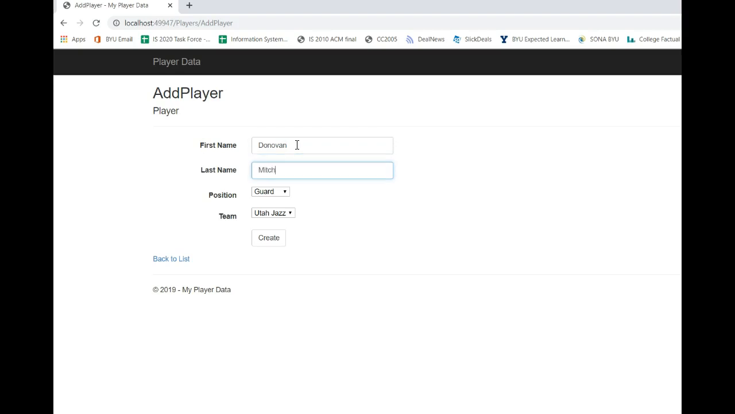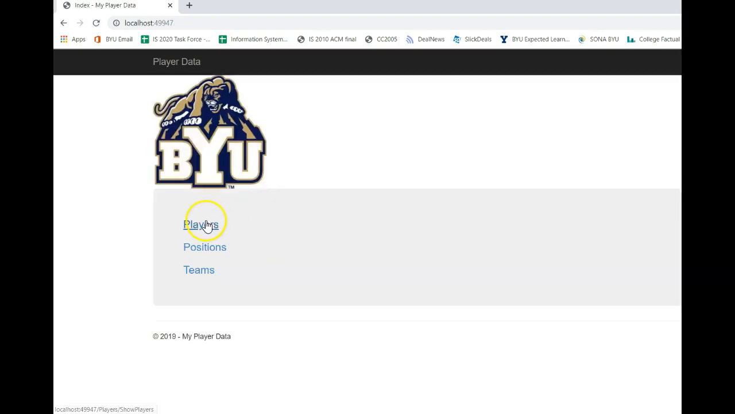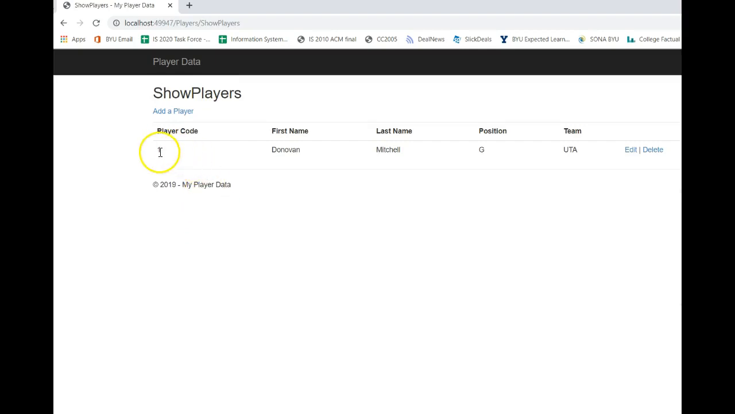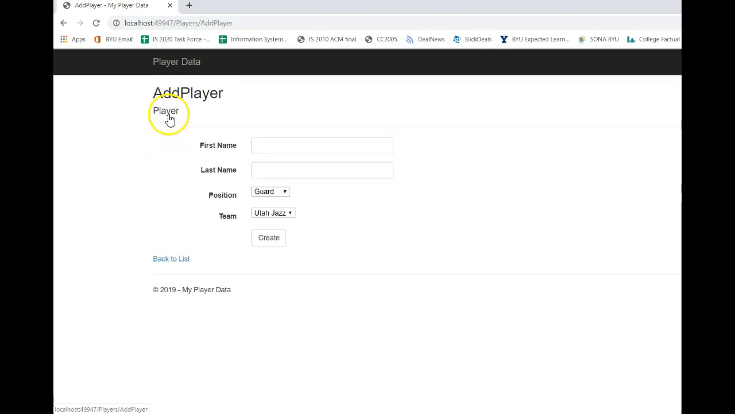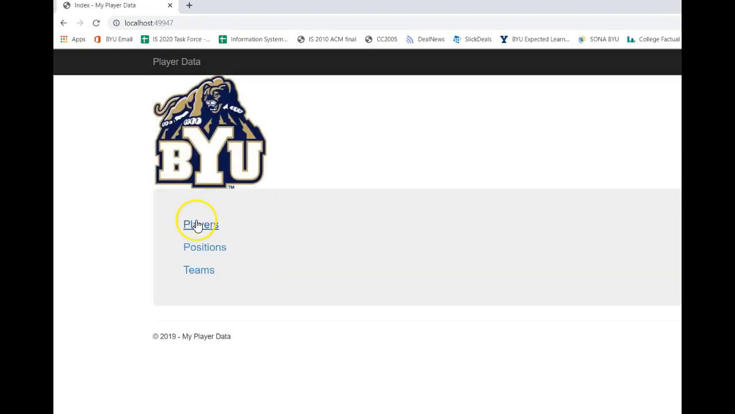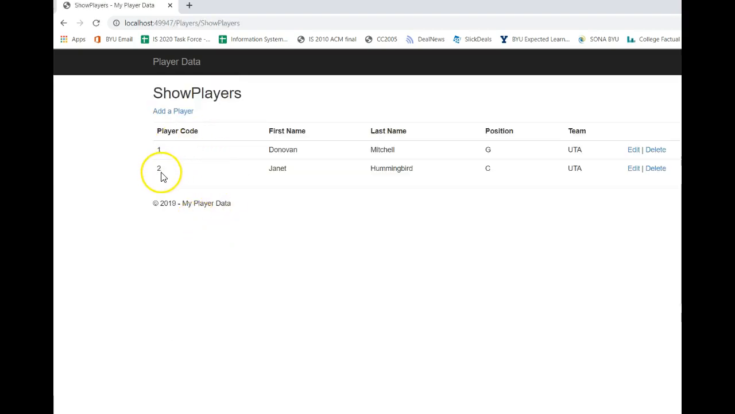Donovan Mitchell, he's a guard for the Utah Jazz. Notice we have just 1 team. We have all of our positions. Create. Go back to players. Player 1. There's the code. Add a player. Next player. Let's go back and we'll just use Janet again. Janet Hummingbird, and she'll be a center. She'll play for the Jazz also. Players. She's now a 2.